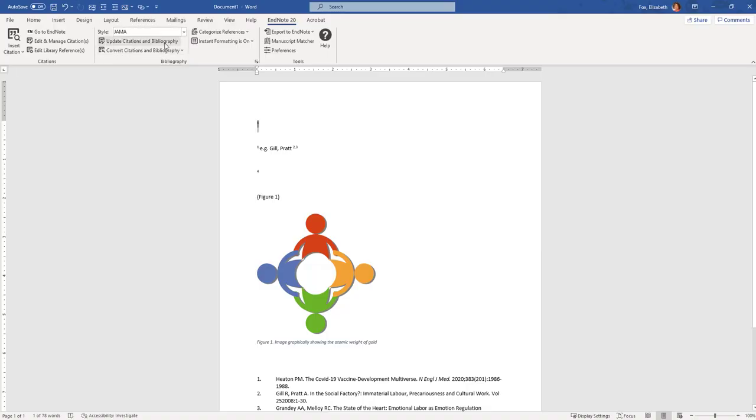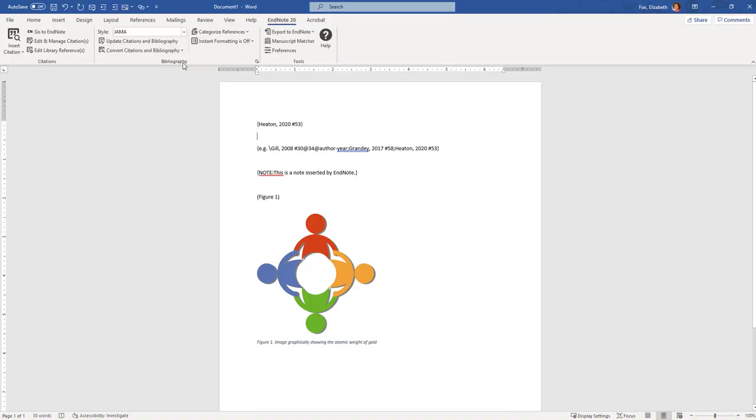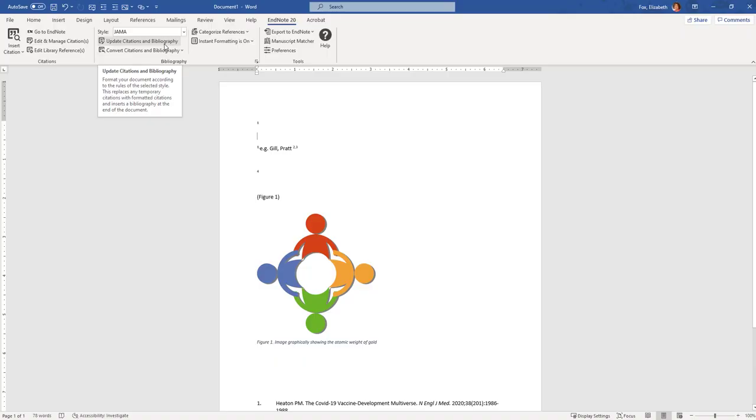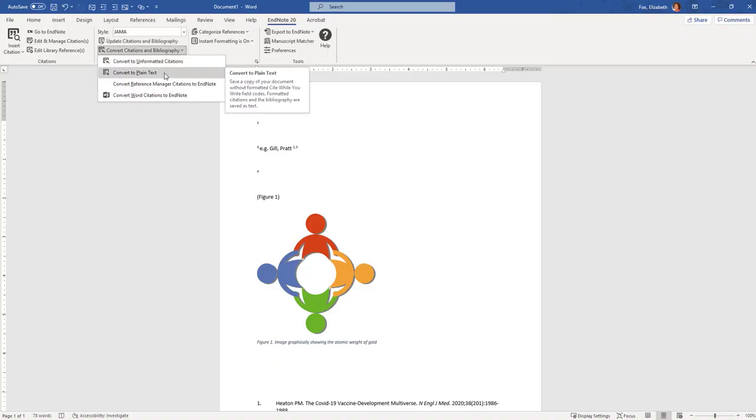Here is another way you can update your citations and bibliography. You have a Convert Citations and Bibliography button that allows you to convert your citations to unformatted citations. You can later format them again by using the Update Citations and Bibliography button. You can also convert your document to plain text. This is useful when submitting a document to a publisher or when passing a document between various people.